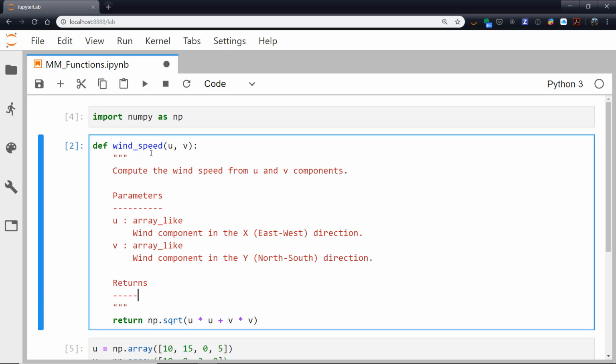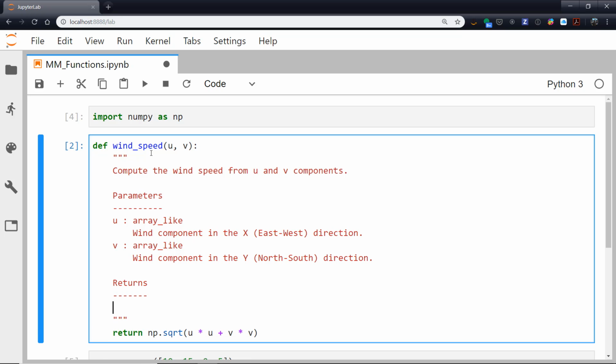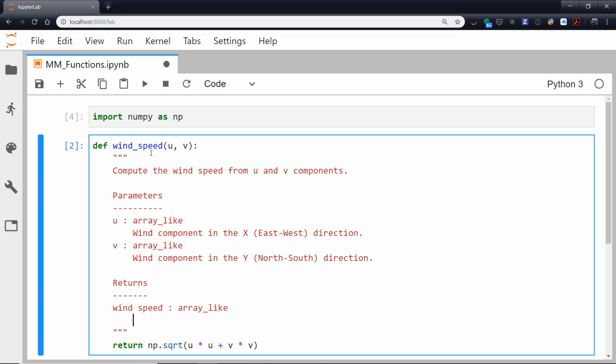Then we're going to specify the returns. So we return the wind speed. It is also array-like. Its description is the vector magnitude speed of the wind.